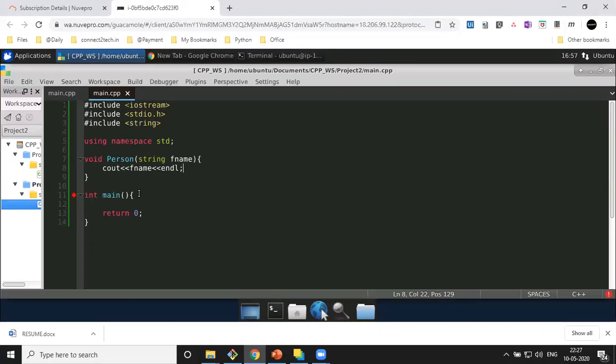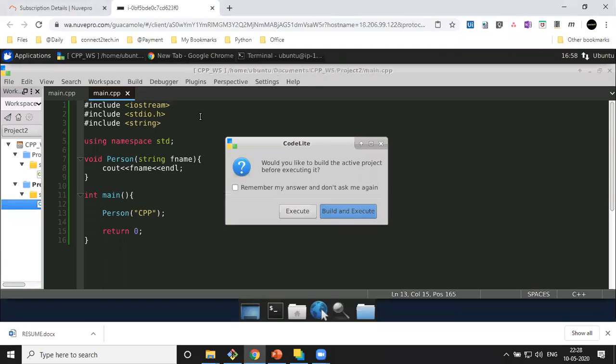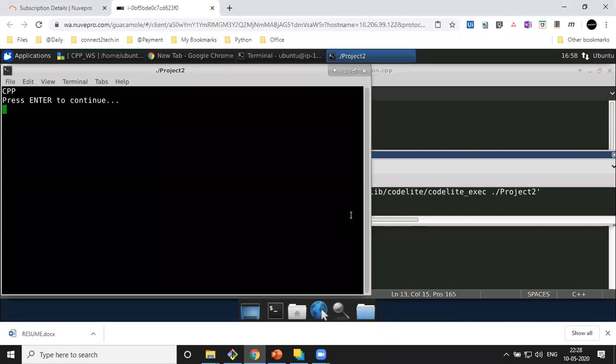Now inside the main method, what I'm going to do is I'm going to call this method, right? So let's call this. For that we have to pass argument to it. So what I'm doing is I'm passing an argument cpp to that function. So what will happen, this cpp will get passed to fname and that is displayed here, right? So let me clear this and try to run this program and see what happens. So I'll go to build, I'll say run, and I'll say build and execute, and you can see the output as cpp. I'll press enter to continue.